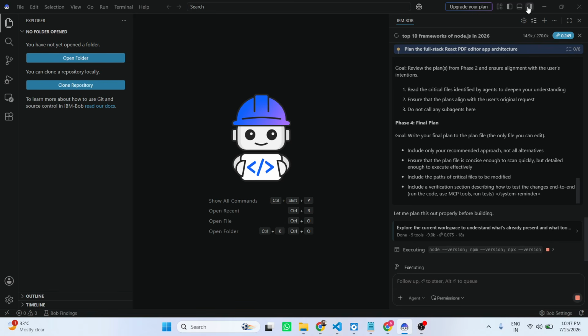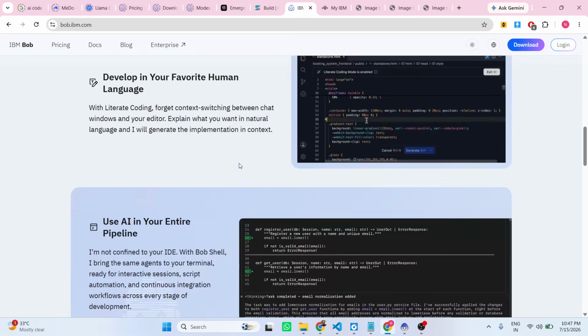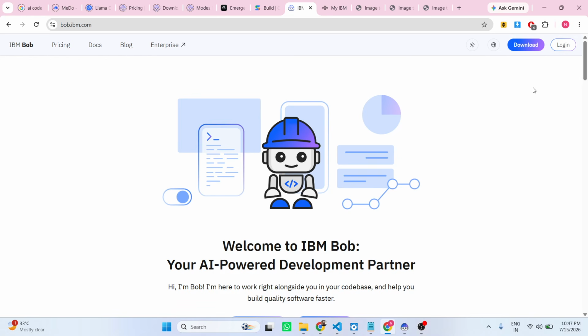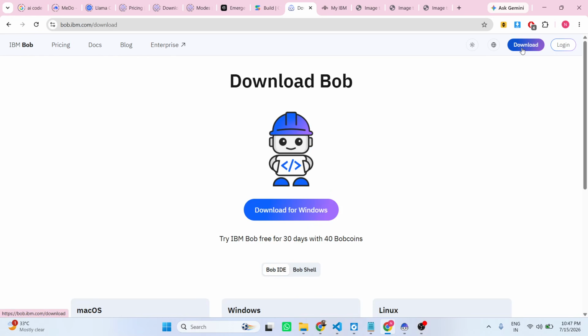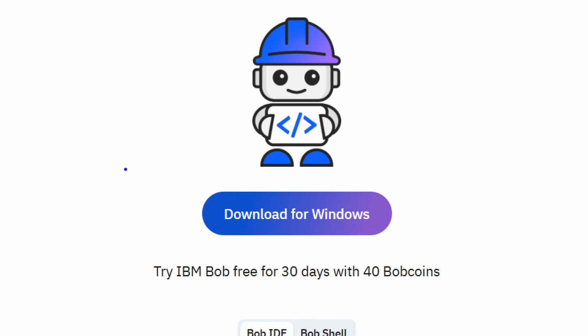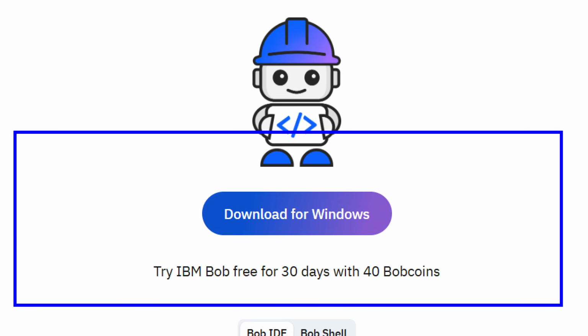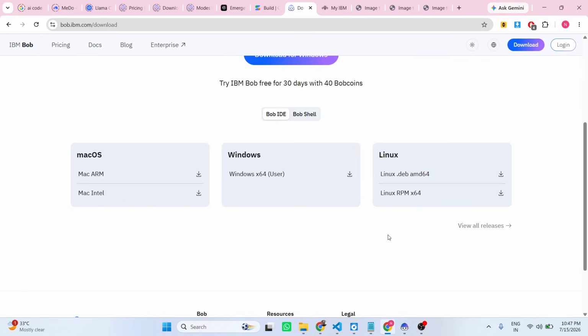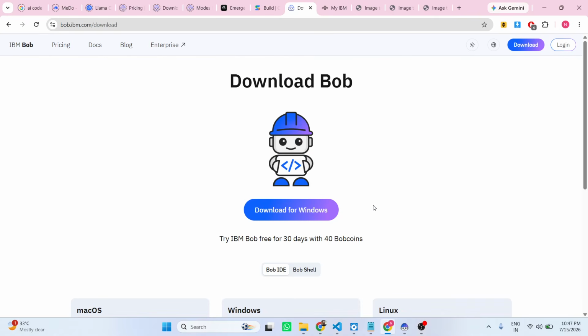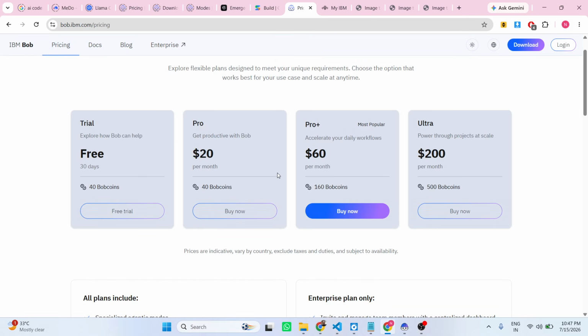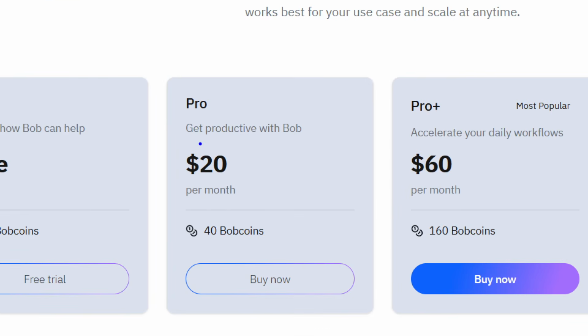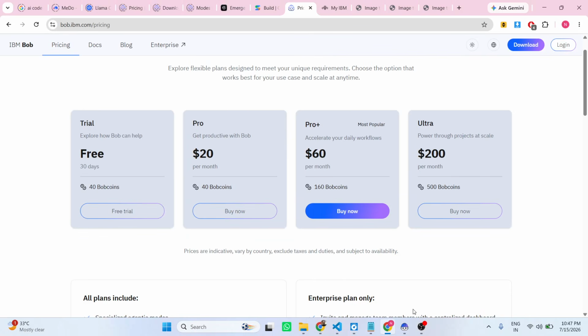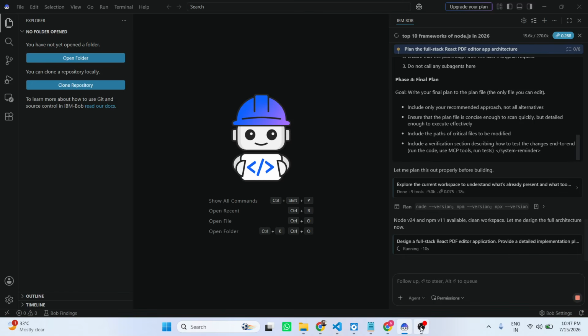It's quite easy. You download the exe file. Just log in with your Google account, click on download, and simply download for Windows. You can try this free for 30 days with 40 credits, which are more than enough. You can try this with multiple Google accounts to actually try this for free and unlimited without paying. So if you do want to enroll, the pro plan starts at $20, which is a very basic plan. So definitely check this out.